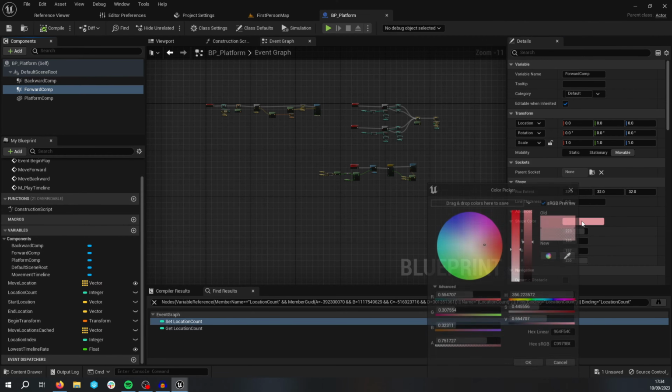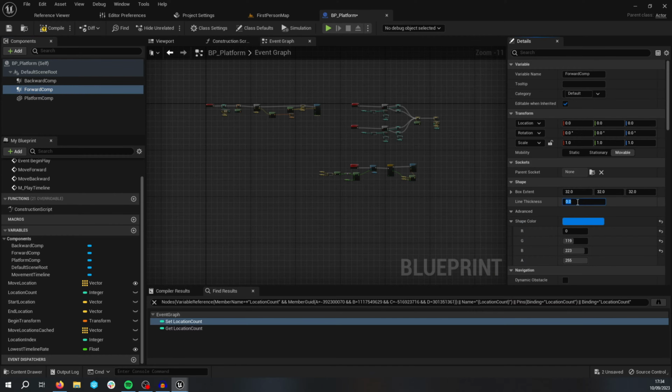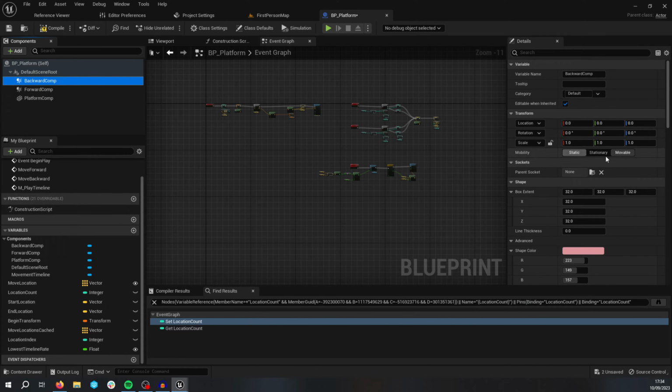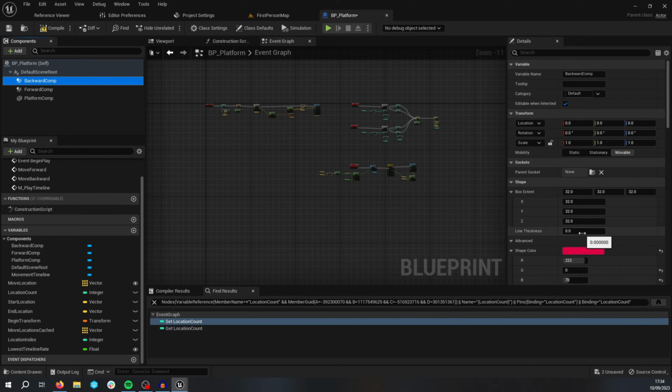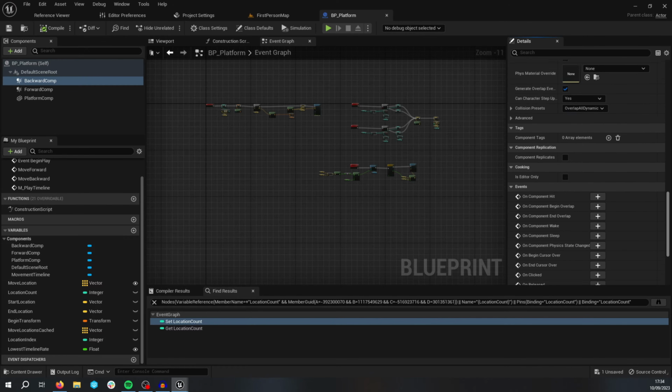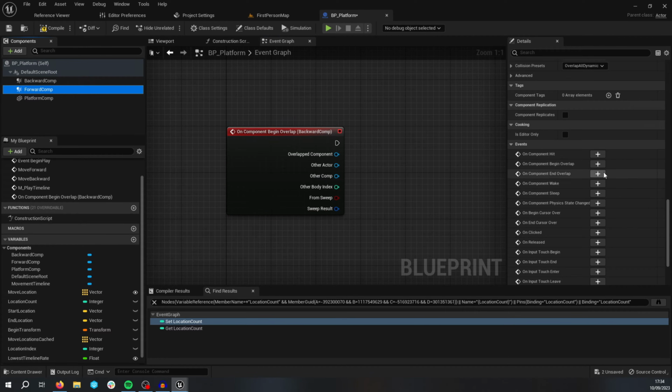I'm also going to make them different colors. I always forget which one's what color, but I'm going to try to remember. So forward is blue, and backward I'm going to make red, or pink. Pink will do fine. Make the line thickness 5 just so I can see it a bit better. And this is where you could change it, but I'm going to be doing it on begin overlap.